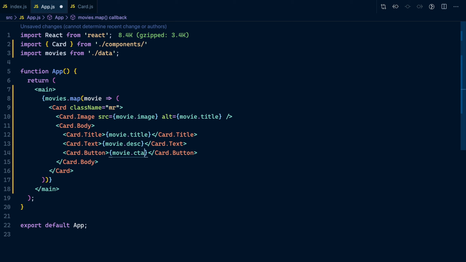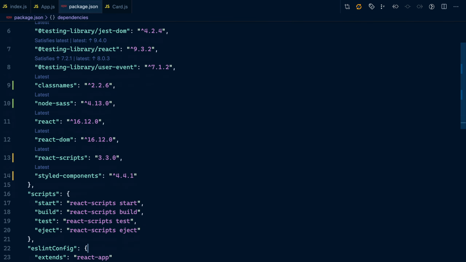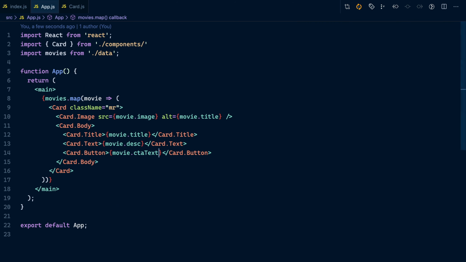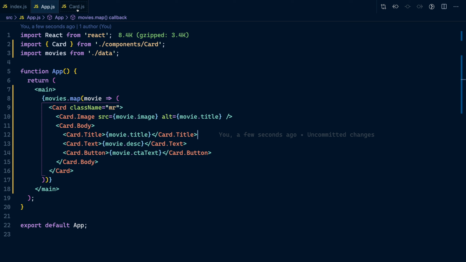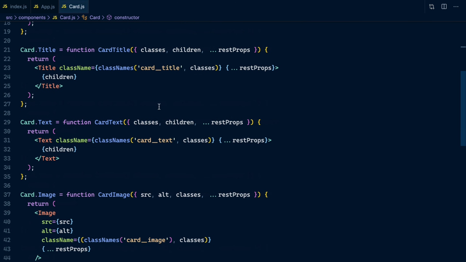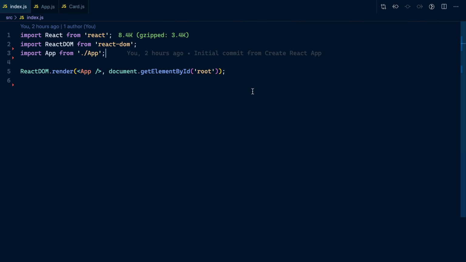CTR text. Let's take a look. Package, and there'll be an ESLint config that's extending React app. So if I save that, the ESLint should be working now, and everything looks good. I'll save that, and it seems to have cleaned everything up. Brilliant. So let's have a look how we're doing.